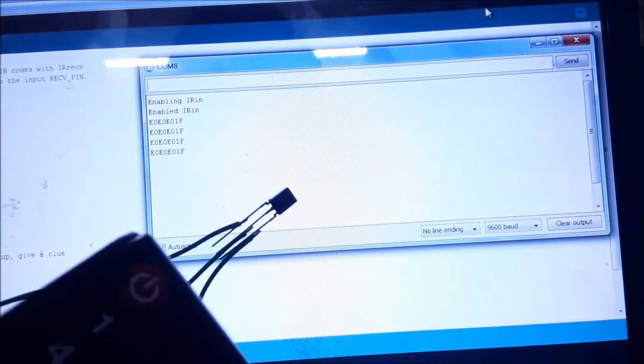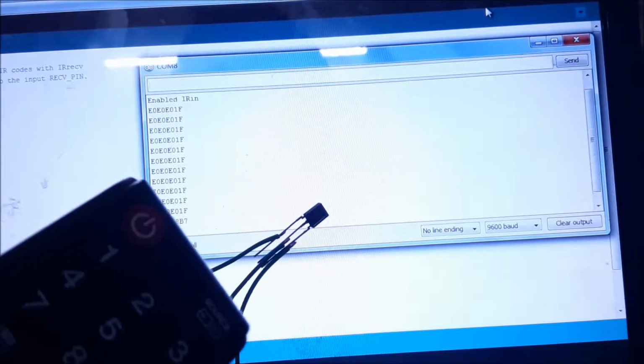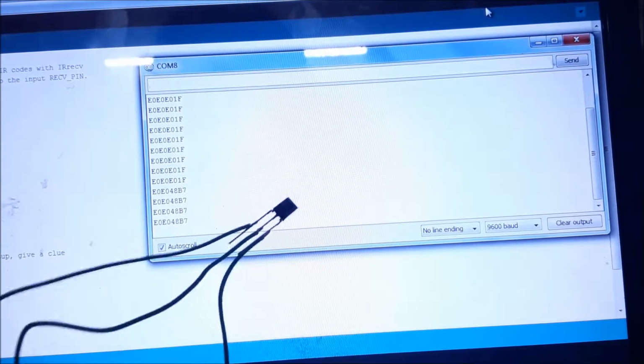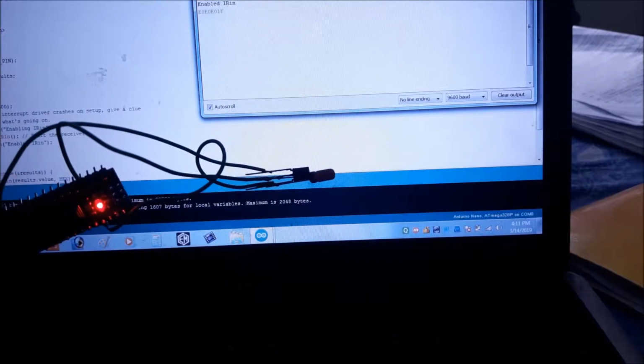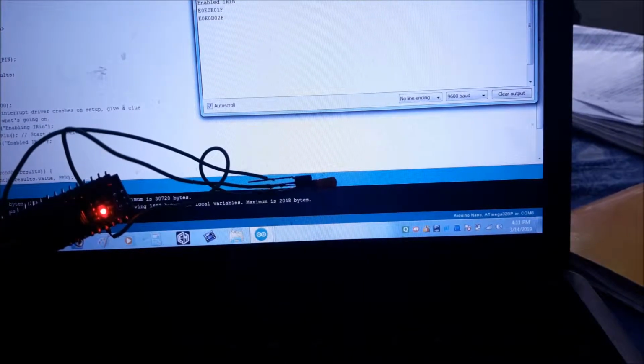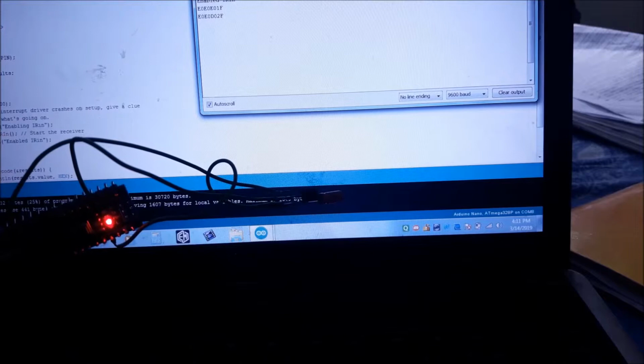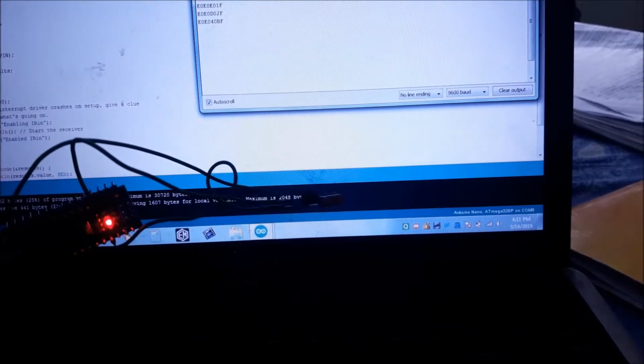But what's this? By a single push we are getting the same code many times. To prevent this, you need to add a 100 microfarad capacitor between the pins of the IR receiver respectively. Now it works as required.